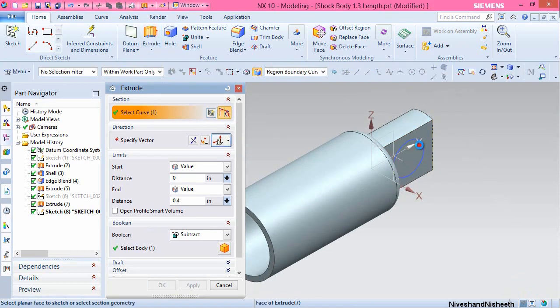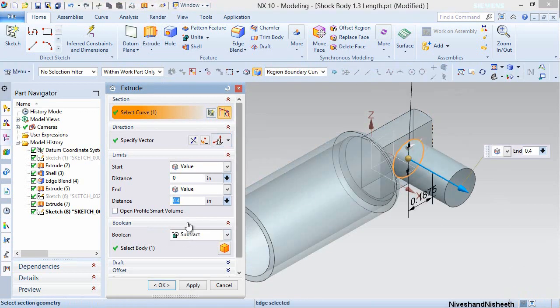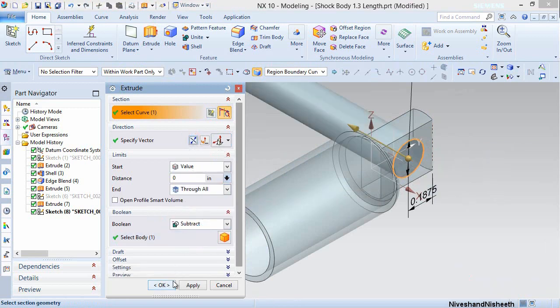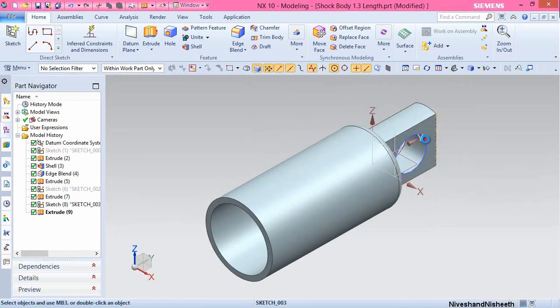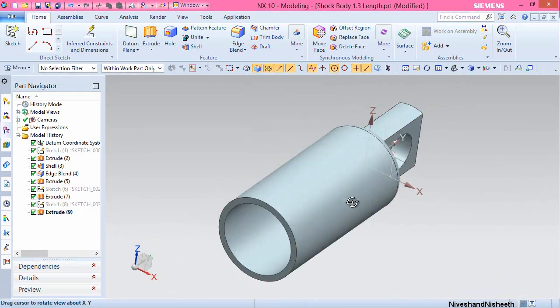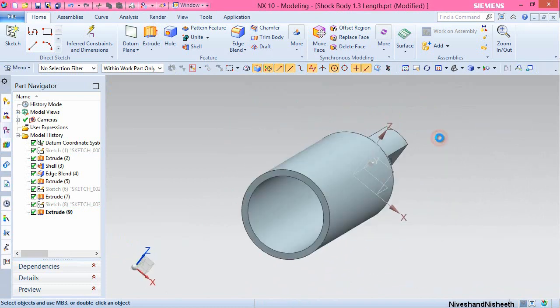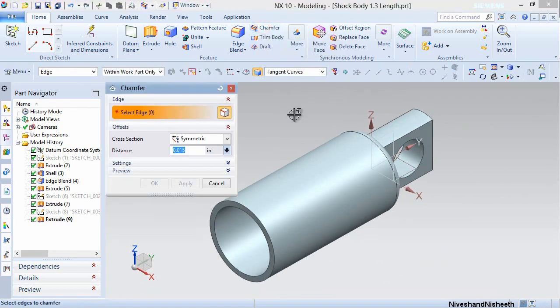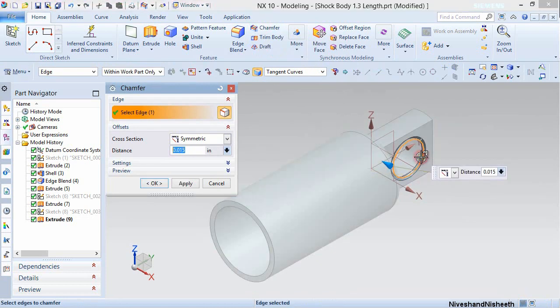Create a hole by selecting this circle. Okay, now see the result. We will fix the chamfer on the hole edge. The chamfer distance value will keep 0.015 inches.